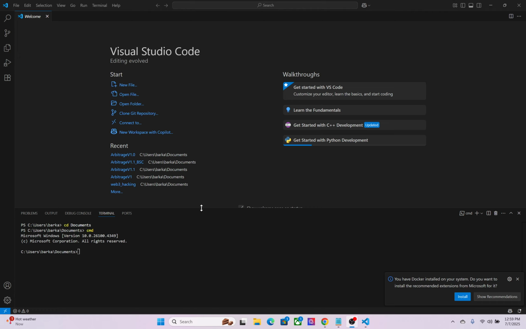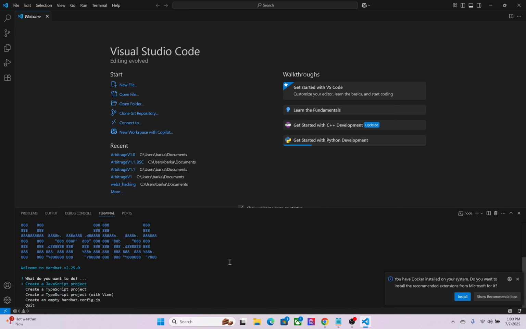So guys, here I'm in my Visual Studio Code. We are going to create a directory for our Hardhat project. I'm going to name it Python hardhat. We are going to cd into Python hardhat. Now we have to initialize a new Hardhat project just by typing npx hardhat and let it do the job. Let's create a JavaScript project. Let's choose this path, then run it.